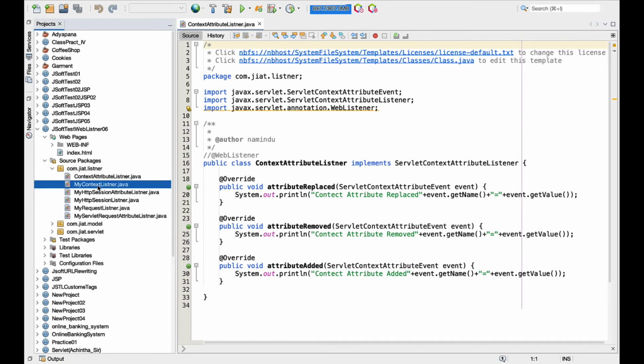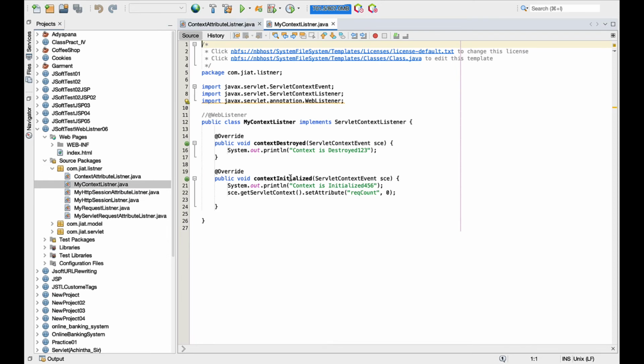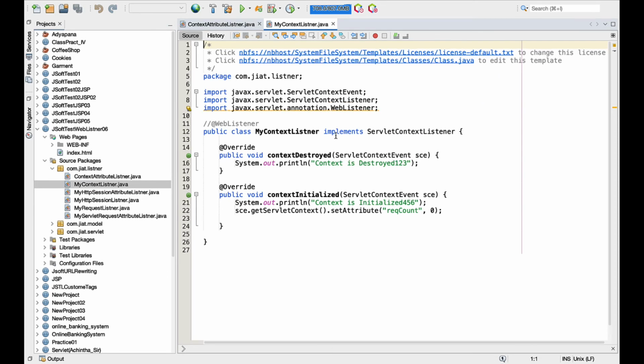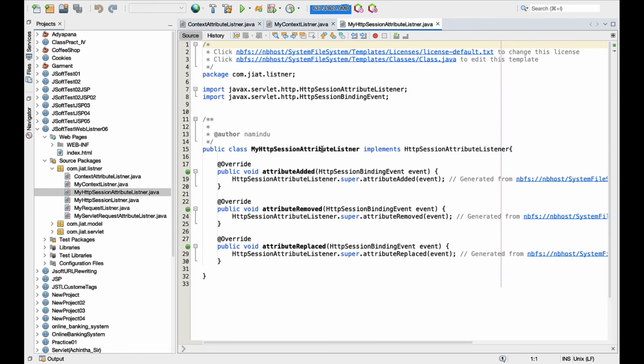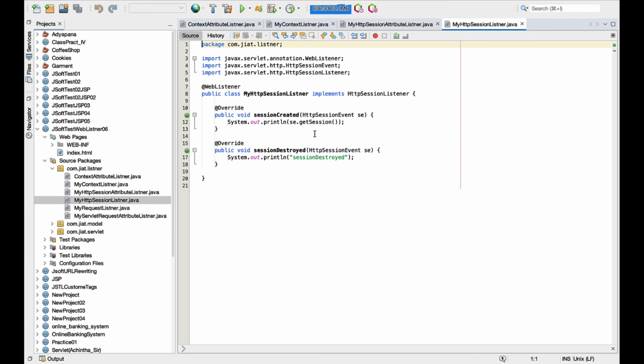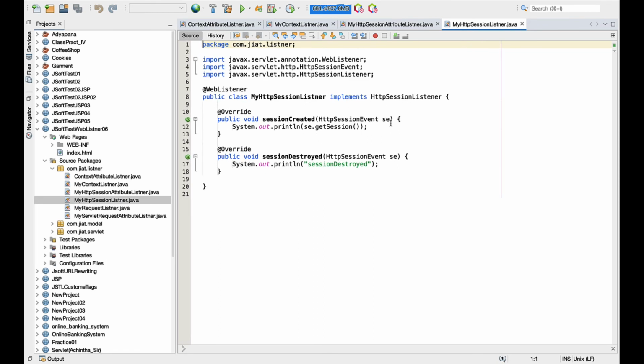So let's talk about my context listener. This is only called when the context is destroyed or initialized. Now the HTTP session attribute listener. This is only called when a session attribute is added, removed, or replaced. After that, the HTTP session listener is only called when a session is created or when a session is destroyed.